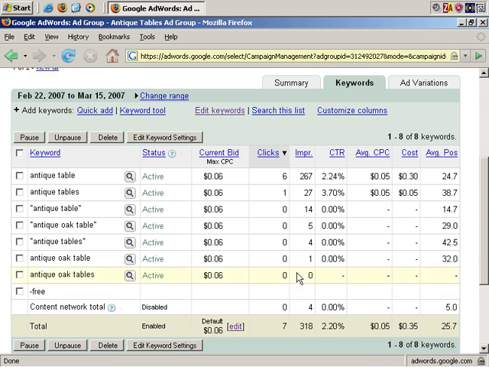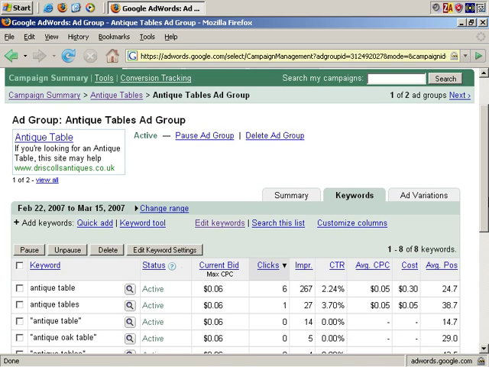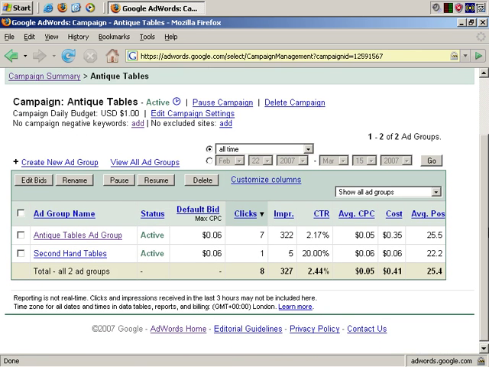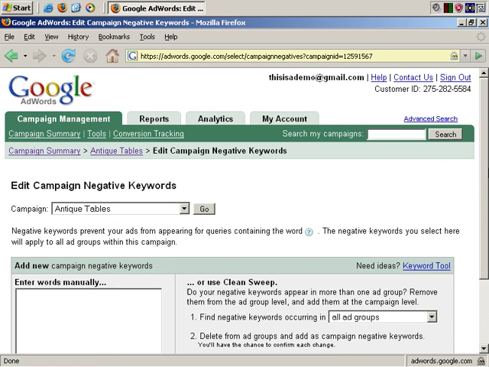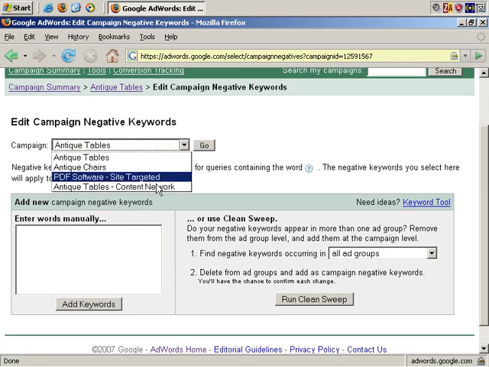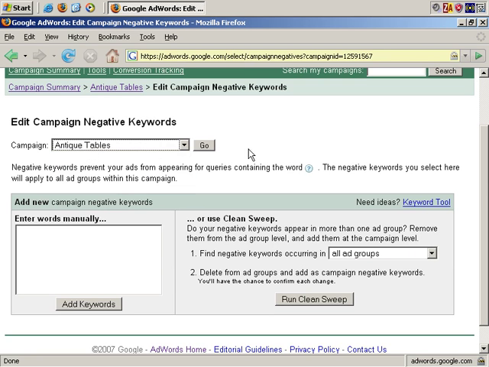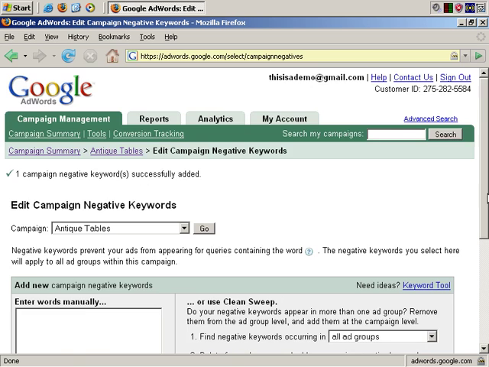You can also add negative keywords at the campaign level, as I mentioned. So let's go up a level. And at the campaign level, we see all our ad groups. Note that now we don't have any campaign negative keywords. If I choose to add negative keywords at the campaign level, you can choose which campaign you want. I'll stick with the one we've been working on, which is Antique Tables, and we can enter words manually in the text box. So we type in free, and add keywords, and it's done.